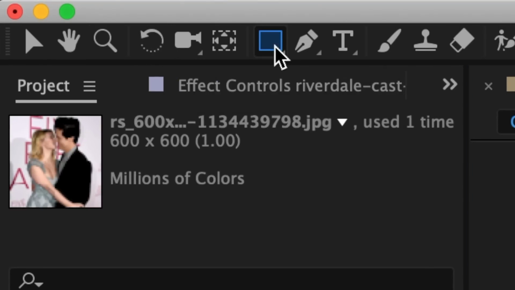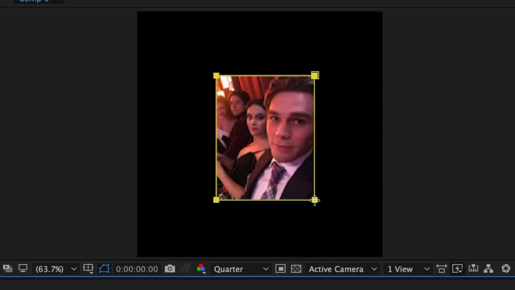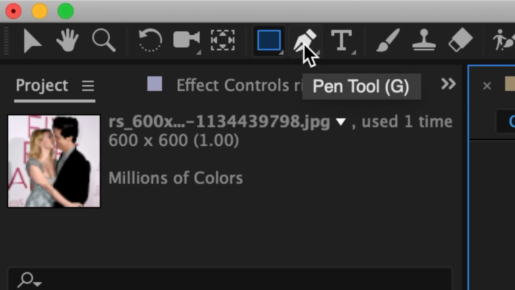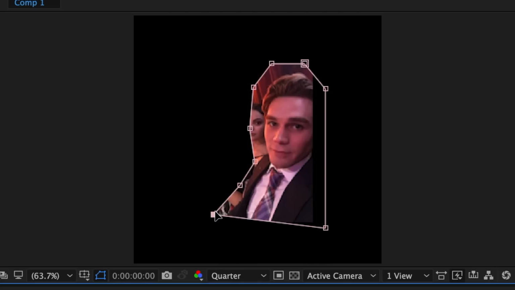This is your rectangle masking tool, and it basically just allows you to mask your photo in the shape of a rectangle. Similarly, this is your pen tool. It allows you to mask as well, but you create your own points. So let's say I just wanted to create a mask of KJ. I'm just going to add the points around him, and I'm going to connect my last point to my first point, and there you have it.